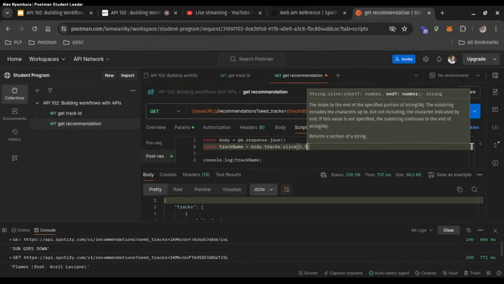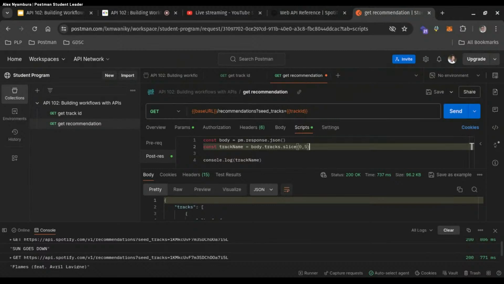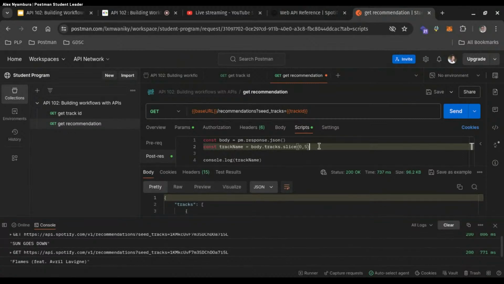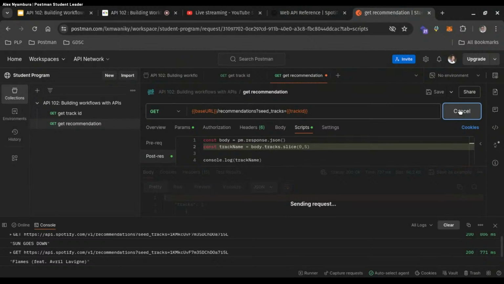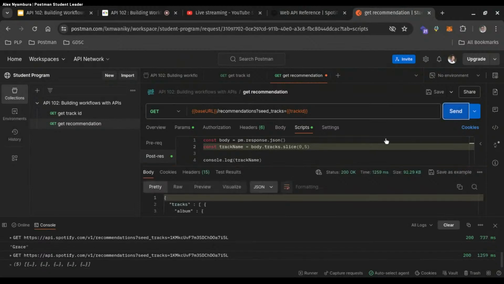I want to get the first 5. So after doing that, just a minute. If I hit send, you'll see I'll only now get 5 tracks. Yeah, and we are lucky to have 5 tracks now.